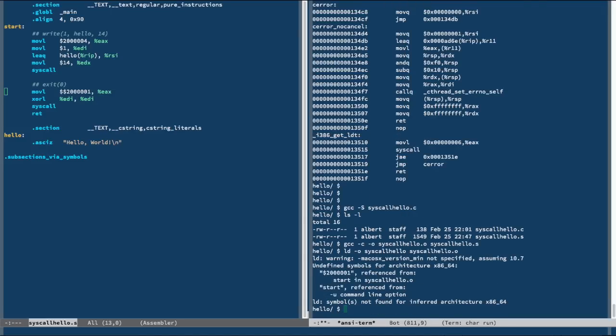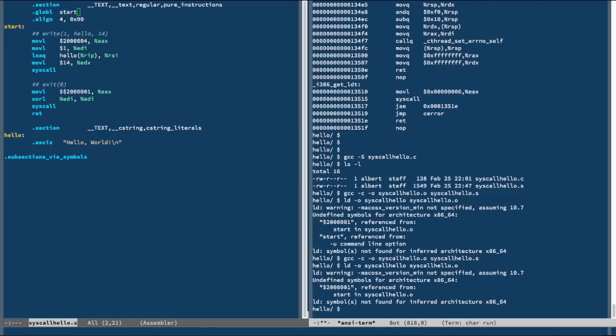Didn't work. Because something was not replaced. Ah, here. I didn't replace this. Start. Okay, now let's try again. GCC and link. Ah, it should be 0x. 0x for hex. 0x. Okay, now it should work.